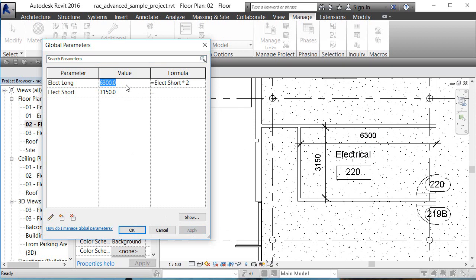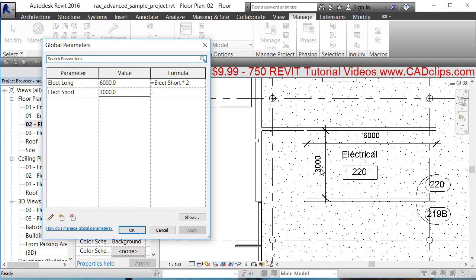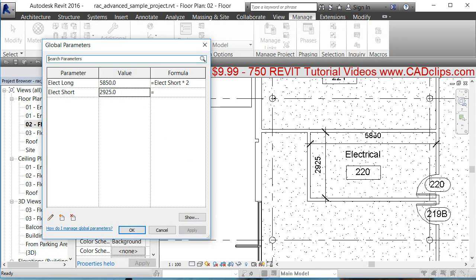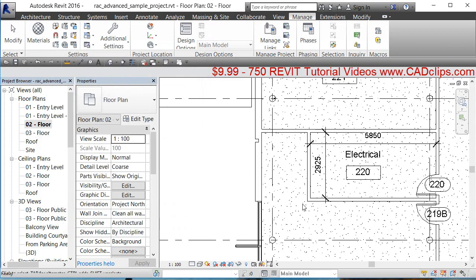Now, if I try to change this guy, it's going to cause a problem. But if I take this guy and make it back to 3,000 or somewhere around there, and hit apply, it's going to adjust my short dimension. It's going to adjust my long dimension. Go into here and make it 2925. Hit apply. It's going to adjust that. It's going to adjust that. And you're off and running.